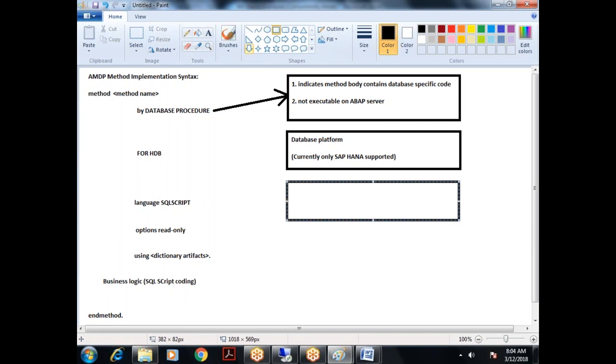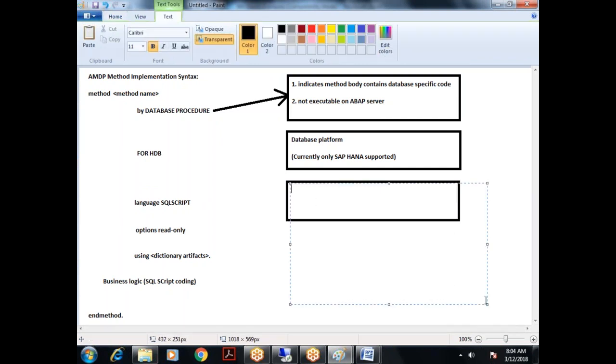Now, what is the meaning of this step here? Database procedure language. How do you write the logic in our HANA database? By using SQL script only. So the procedure language here is SQL script. Okay, and options read only.